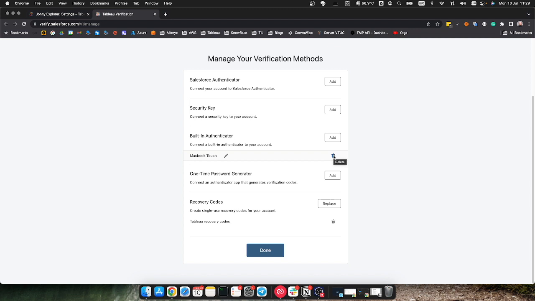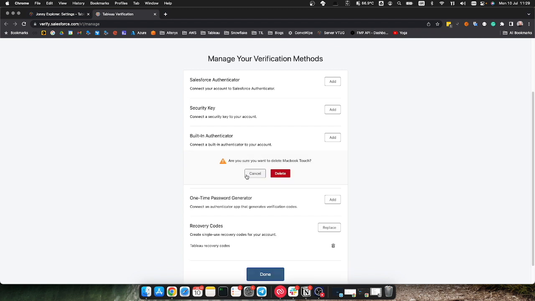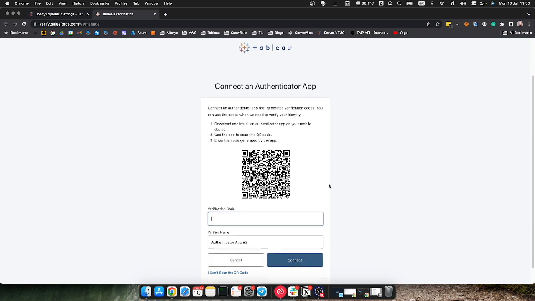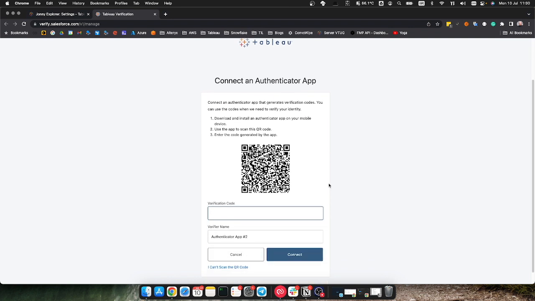What I can potentially do is get rid of that and add a one-time password generator, and there are plenty of different authenticator apps that you can use for this sort of thing. There's Google Authenticator, there's my favorite, which is Authy. It's my favorite because you get Authy desktop as well, so you don't always need to have your phone to hand.